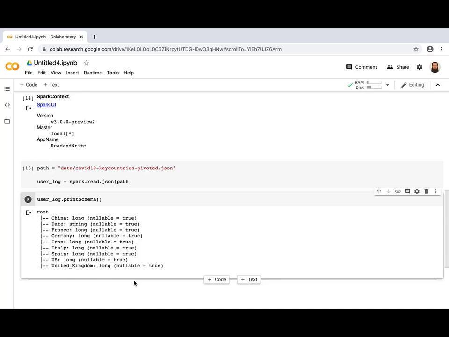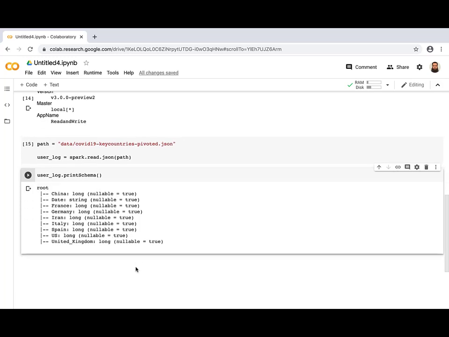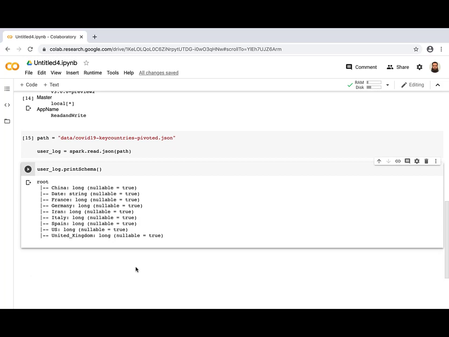So each row is a comparison of how many cases there were in China compared to France, compared to Germany, and so on. So this is what the data in the dataset is. As you can see, it's showing you the schema. The first column is China, the second column is date, the third column is France. So each row represents one date and tells you about all of these countries. So that's the schema.